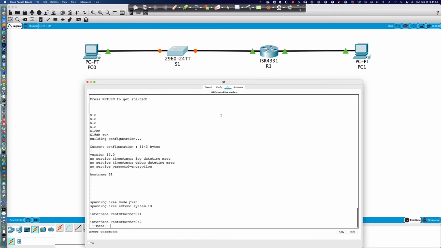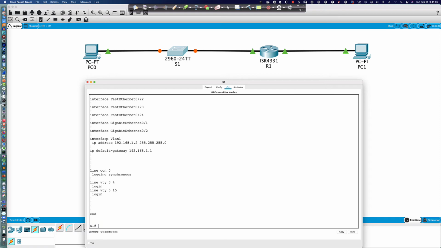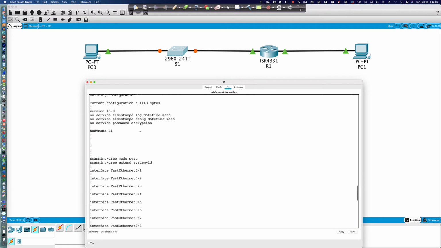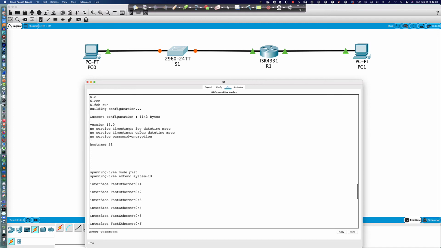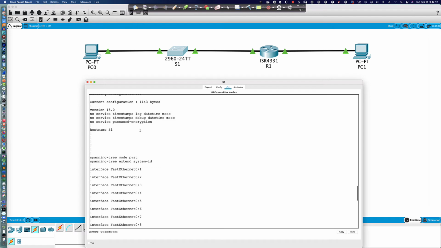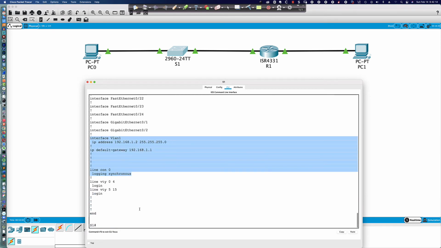So if I said show run, and we come down here, there's my interface VLAN 1 config, there's my default gateway config, there's my logging synchronous. Further up, we saw the no IP, and where did that go? Or did we do that on the switch? I thought we did that on the switch.